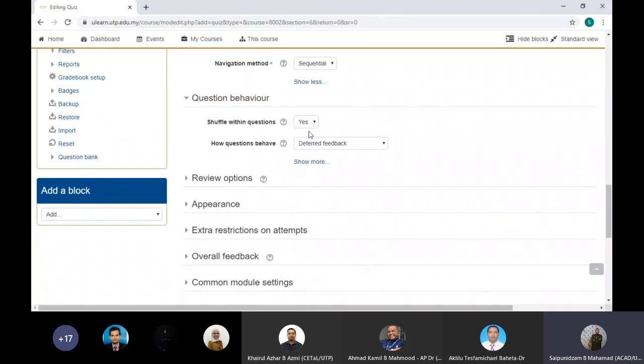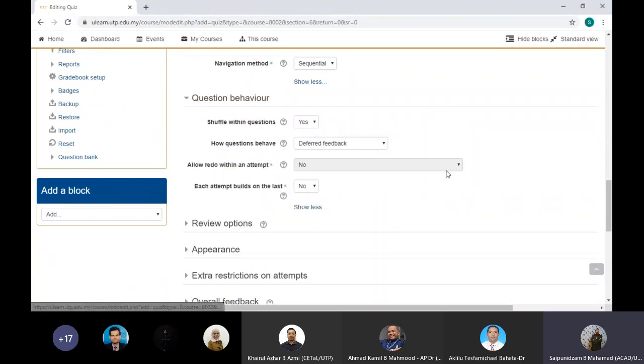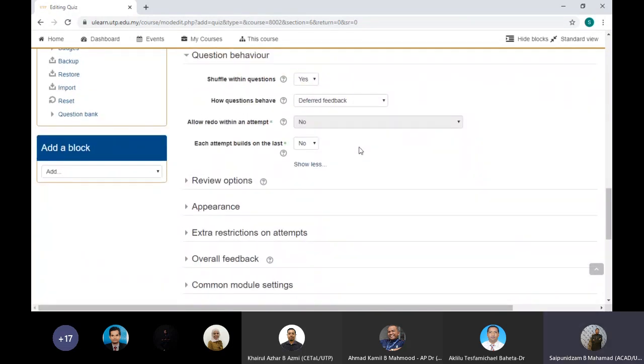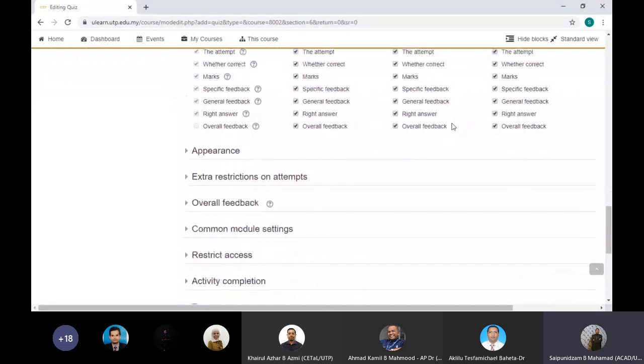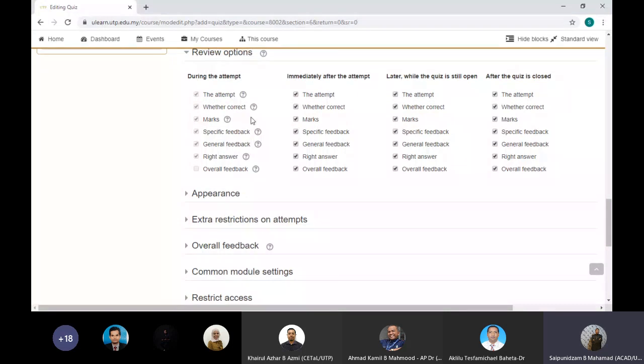And then the question behavior is just as per standard. For the review options here, you can see everything was ticked, so I am going to change it. Only the mark will be displayed to the student. For the online test, the mark can be displayed to the student. For the extended assignment, the marks could not be released, just like the final exam.